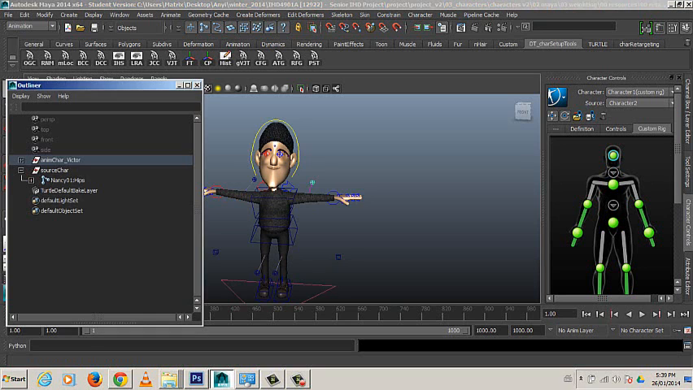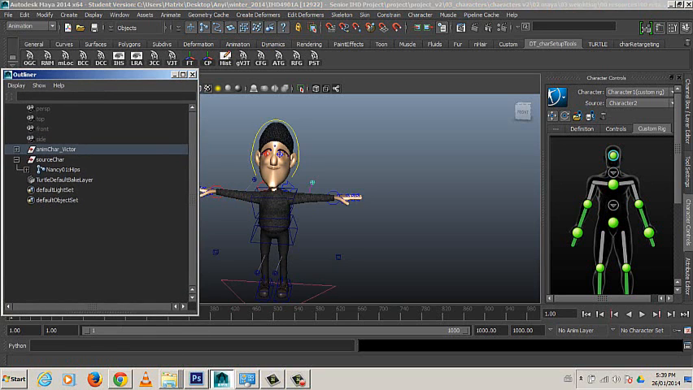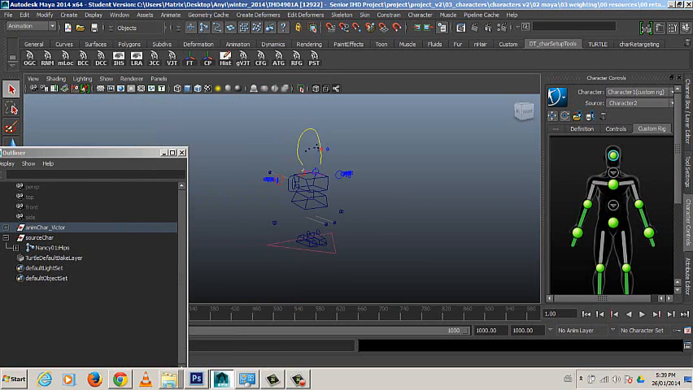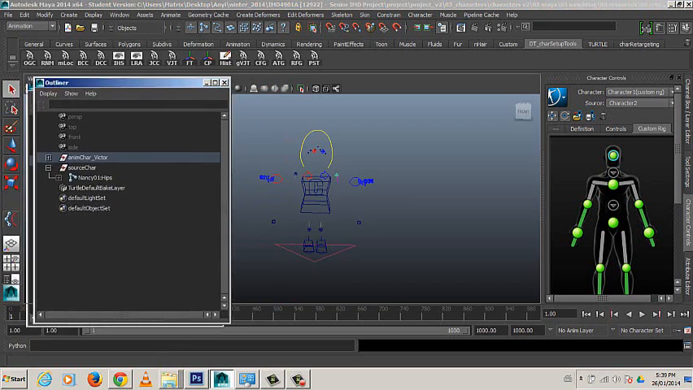So what we're going to do next is hide our polygon mesh, because let's say we want to select, we don't want to have that in the way. So we'll hide our polygon if you click here. So now we have our controls, which is what we want.